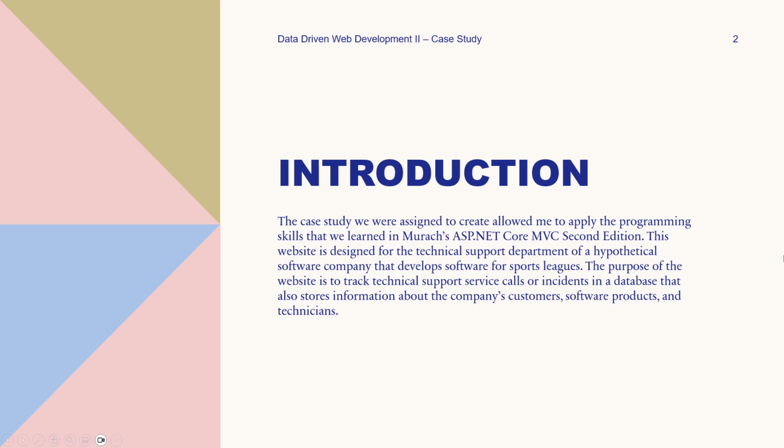So first, just to give a little introduction on the app, this is a case study that we were assigned to create, and it allowed me to apply the programming skills that we learned in Murach's ASP.NET Core MVC 2nd edition. And this website is designed for the technical support department of a hypothetical software company that develops software for sports leagues. So the purpose of the website is to track technical support service calls or incidents in a database that also stores information about the company's customers, software products, and technicians.